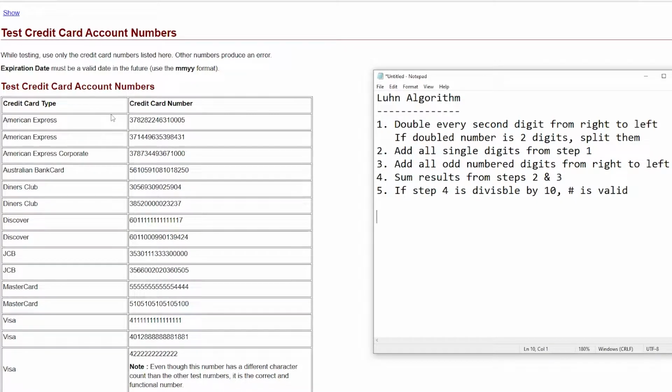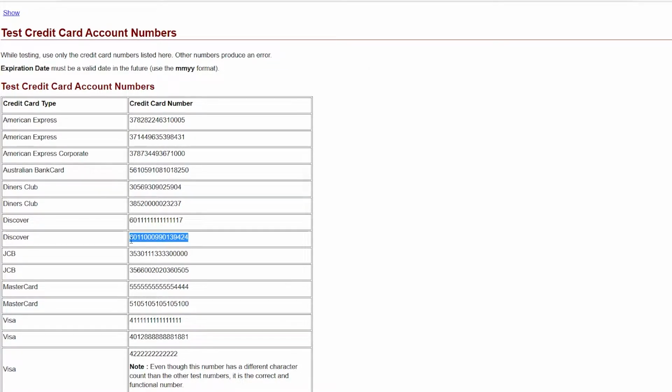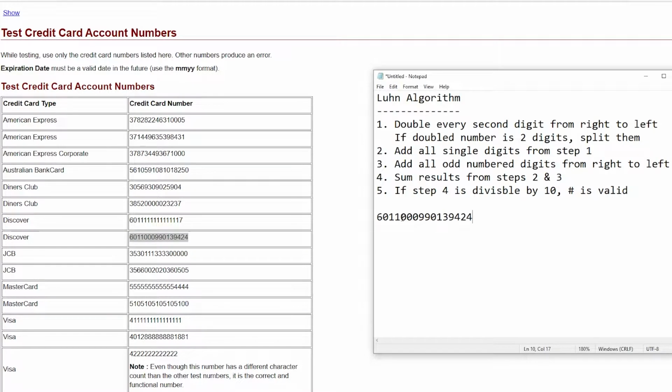I found a bunch on this website. Let's just take this one for example. And to make this more readable, I'll divide this number into groups of 4.